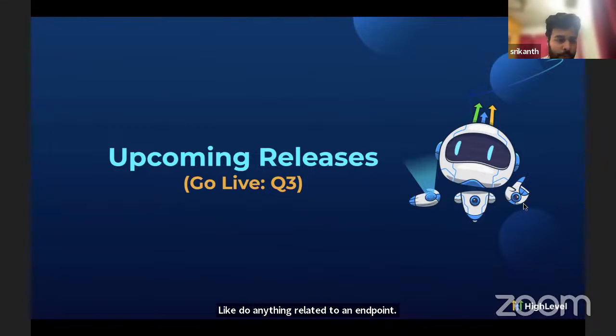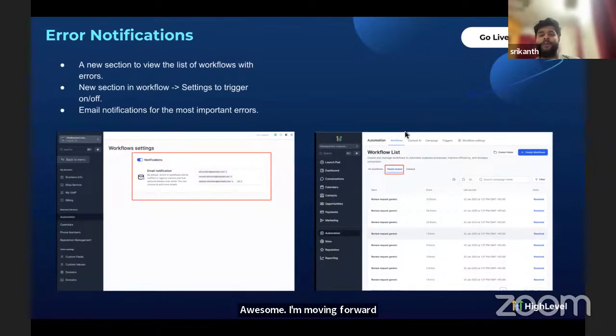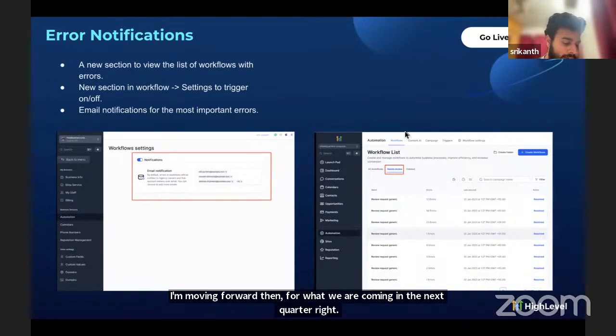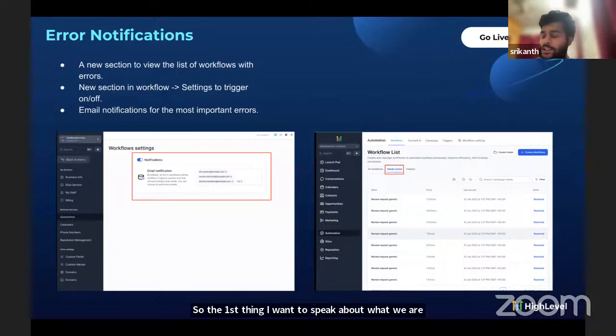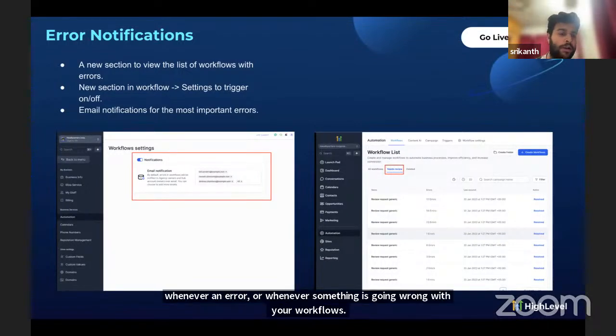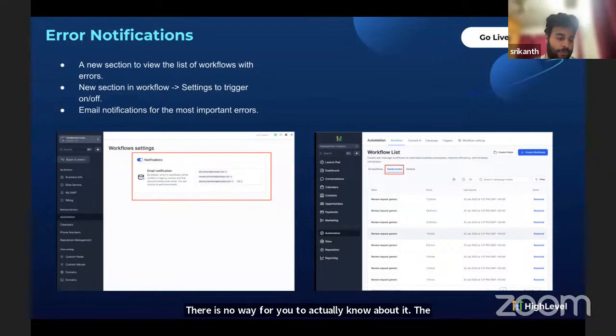Awesome. I am moving forward then to what is coming in the next quarter. The first thing I want to speak about that we are releasing in the next quarter is the error notifications. What we have heard from you folks is that whenever an error or something is going wrong with your workflows, there is no way for you to actually know about it. The only way right now is you probably have to come every day to check on how your workflow is doing, see if there's an error, and then manually fix it over there.